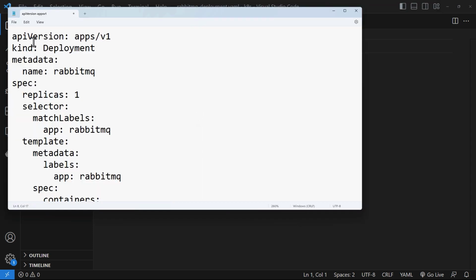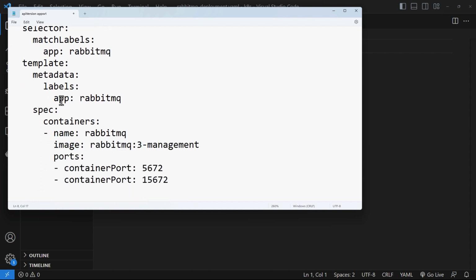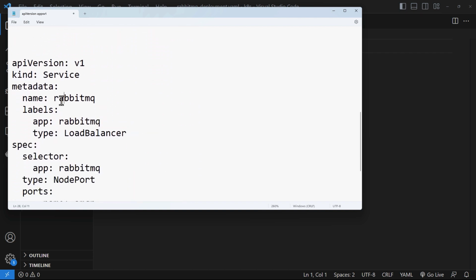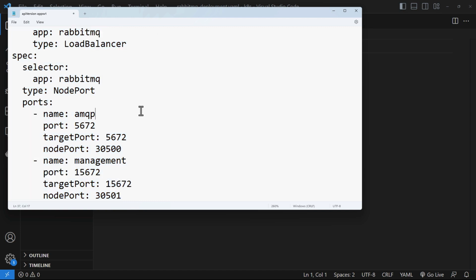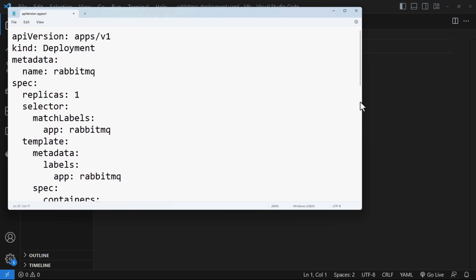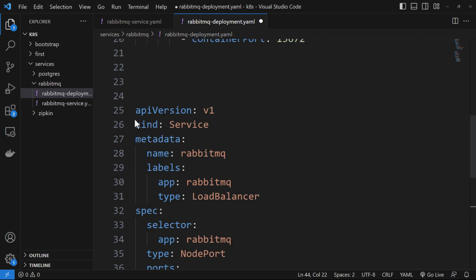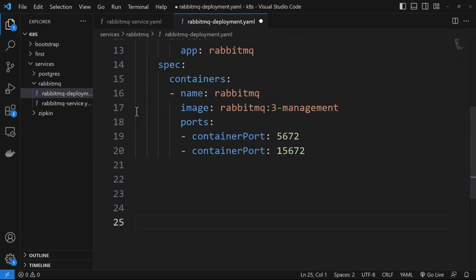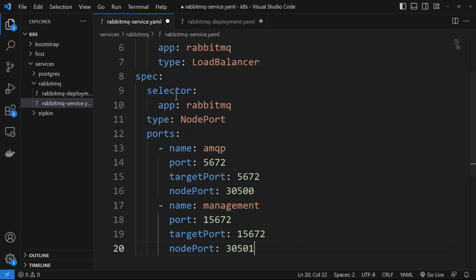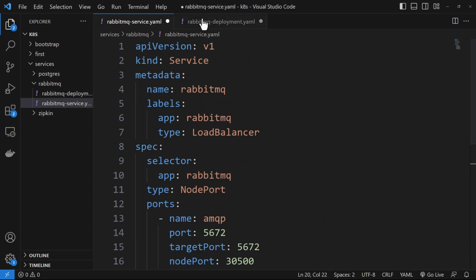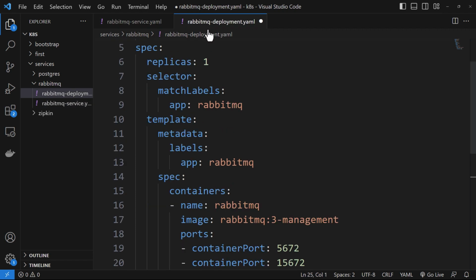So I have the definition ready for the deployment as well as the service. I'm just going to copy this entire file and head over to deployment and paste it. This bottom part is the service, so I'll cut this and move it to service.yaml over here. And I'll save both the files. Just don't forget to save.